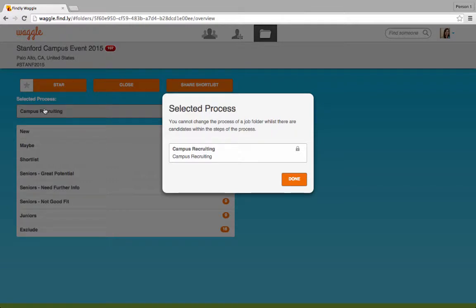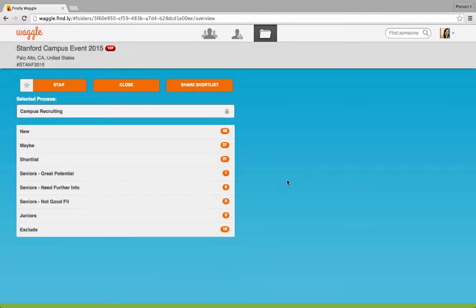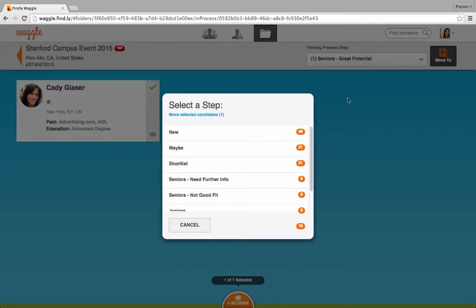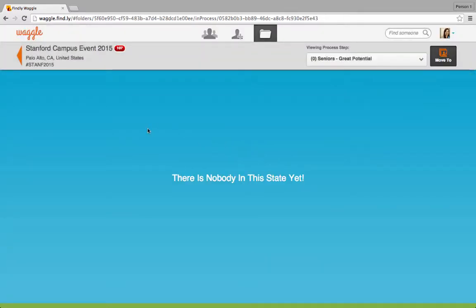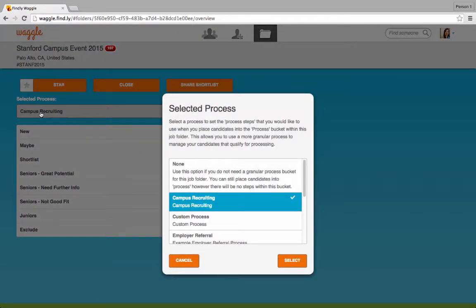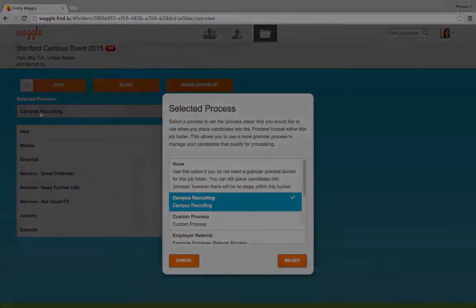The system will not let you change the process until you move that candidate out of its current step and into either the New, Maybe, Shortlist, or Exclude steps. Let's move this candidate back into the Maybe step. Then click on the orange arrow and Campus Recruiting. Notice you now have the option to select a different process.